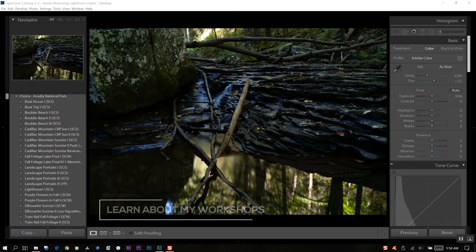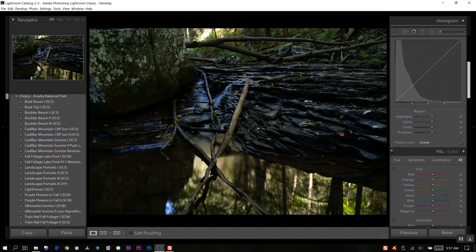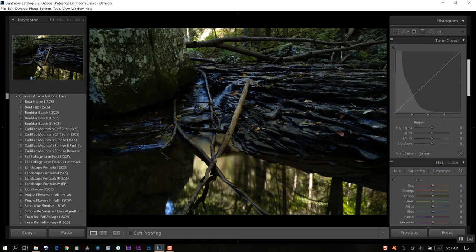So what I like to do is I jump around a lot when I edit photos. So what I'm gonna do first is go to one of my preset tone curves. And this is what really makes or breaks photos, in my opinion. The tone curve really controls a lot of the photo.